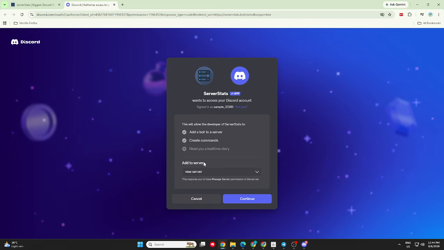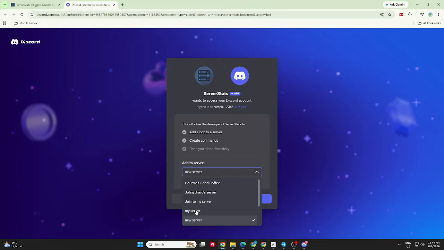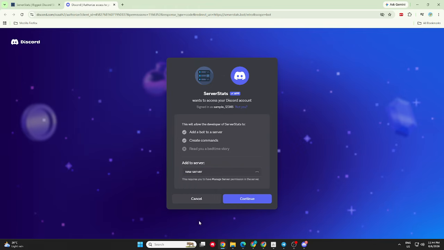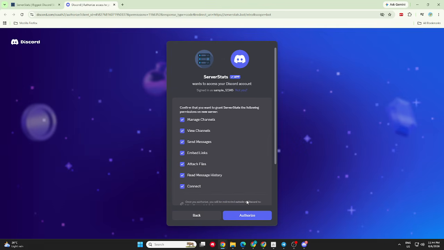After signing in, Discord will display a list of servers you manage. Select the server where you'd like the member count bot to be added, then click Continue to move to the next step. Next, Discord will ask you to authorize the permissions required by the bot.